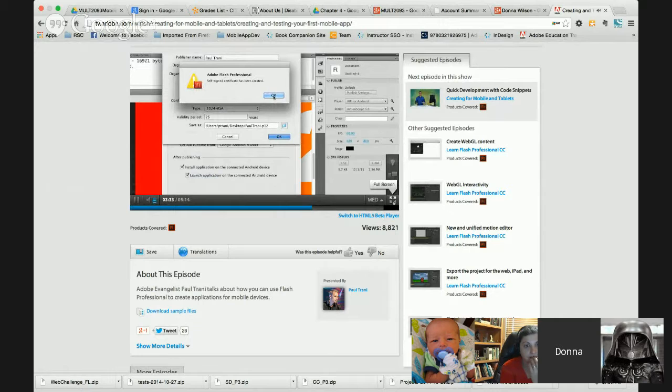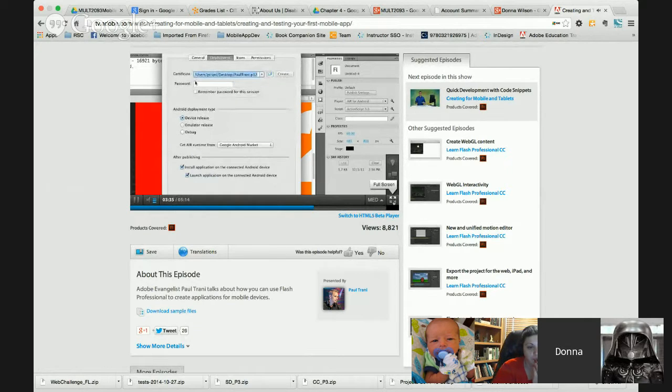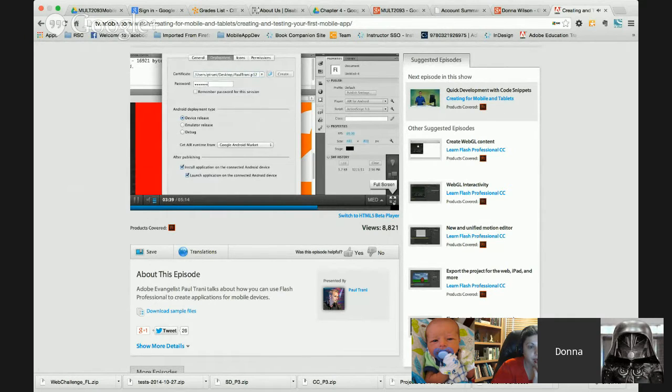A self-signed certificate has been created. And right in here is where I just go ahead and retype that password and remember that password, and this will actually travel with the file, which is nice. These settings will travel with the file.